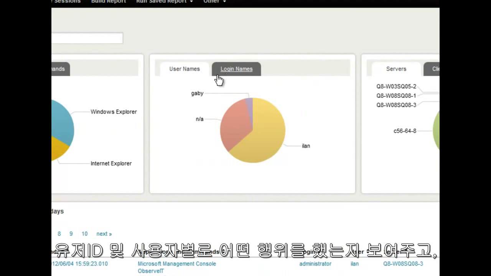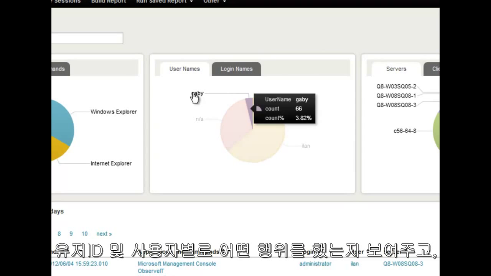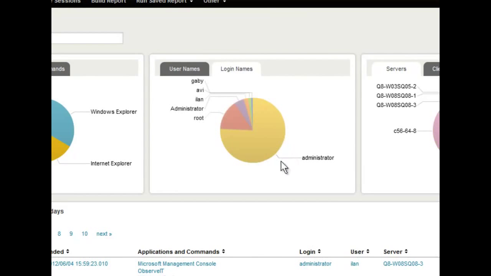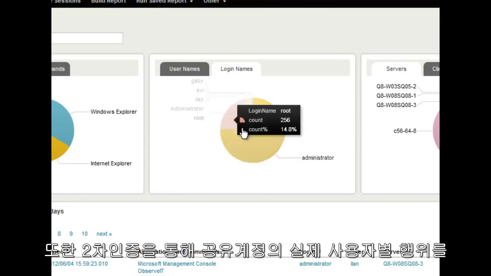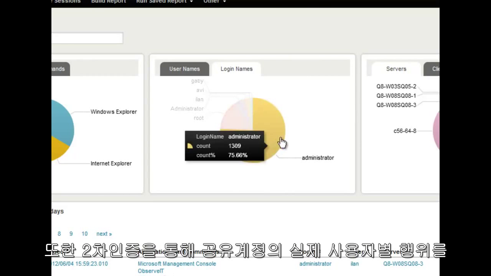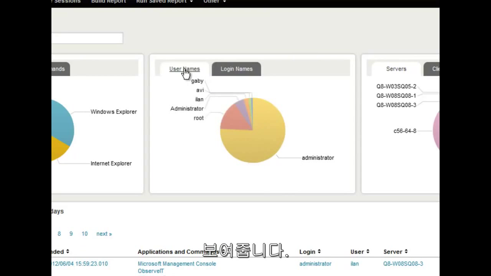I also can see information about the users, the user IDs that logged in, so I see the exact named user, the names of each user that performed sessions. Or I can see the login credentials by which they logged in, so this gives me the ability to follow generic logins such as administrator while still knowing the actual identity of the person who launched that shared account session.